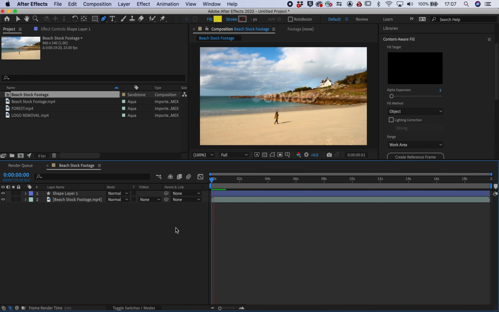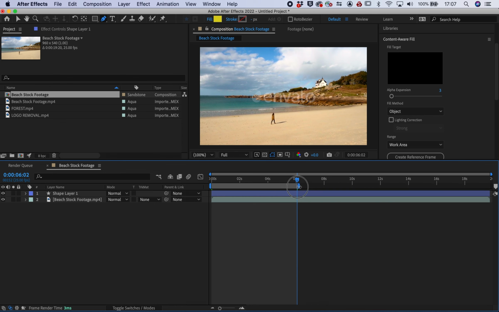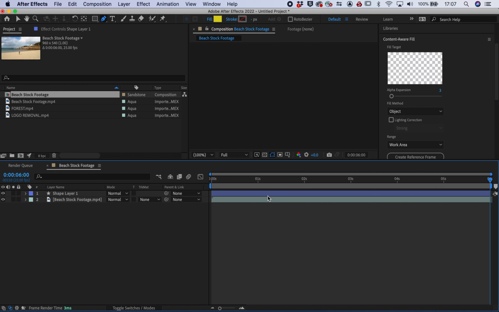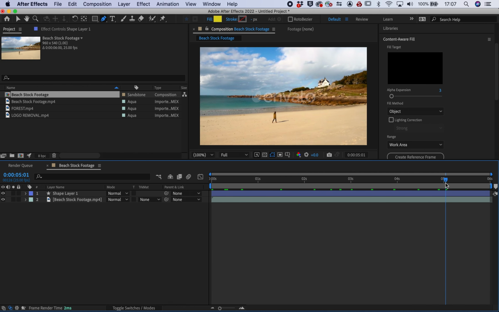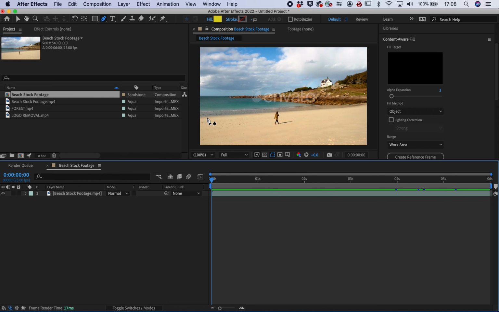So let's just have a quick look. We'll just play it through, and you can see that it's just a tracking shot with a woman walking along the beach. So the first thing I'm going to do, just for the sake of speed, is to trim the comp to work area, so we've just got a shorter clip, because it's going to analyse the whole clip to complete this process.